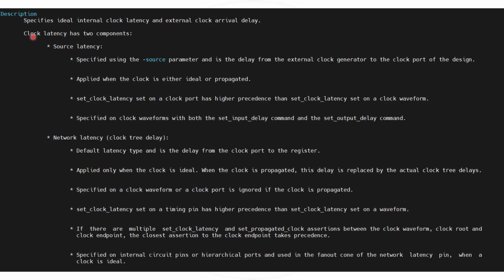Here again is the detailed description about what is source latency and what is meant by network latency. It specifies ideal internal clock latency and external clock arrival delay. Source latency, we have already seen this, is specified using the -source parameter, and it is a delay from the external clock generator to the clock port of the design. Applied when the clock is either ideal or propagated. Set clock latency set on a clock port has higher precedence than set clock latency set on a clock waveform. Specified on a clock waveform with both the set input delay command and the set output delay command.